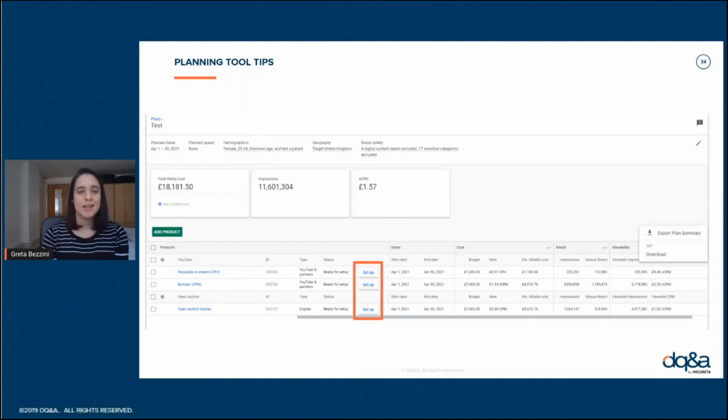And a final point, I mentioned this briefly during the overview of the planning tool, but planning can also be the first step in your setup process in DV360. This is because you're able to start setting up insertion orders directly from the planning UI. By clicking on the setup buttons highlighted in the red box, you will be taken to the insertion order creation page.